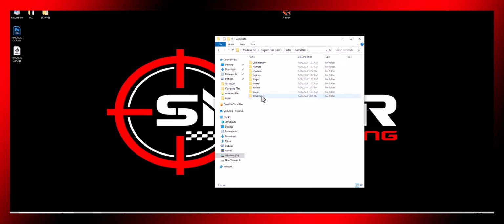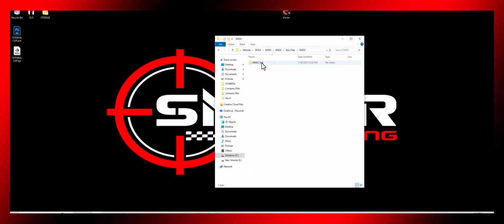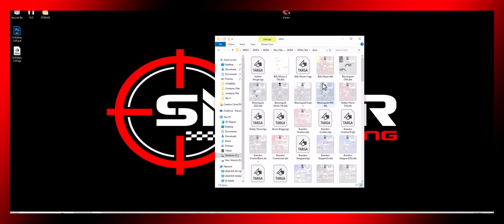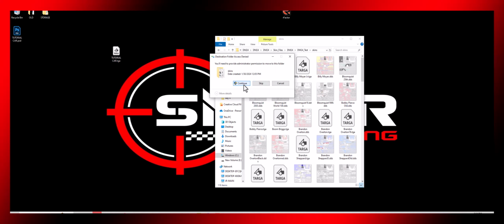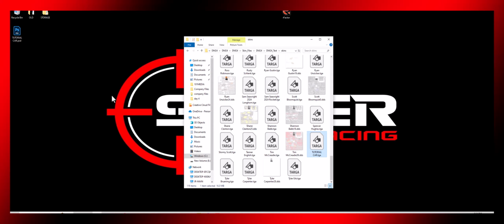game data, vehicles, DM24. Click all these DM24s, then skin files, DM24, DM24 test, then click skins. So now you've got all these TGAs and DDSs. This is skins. I'll take the one I just made and drop it right in here. Then I'll continue. So now it's in RFactor. And that same file, the one I just dragged in, you can make a copy of that, leave it on your desktop, and that's the one you can send to us or to other people, and that's how they'll put it in their game.